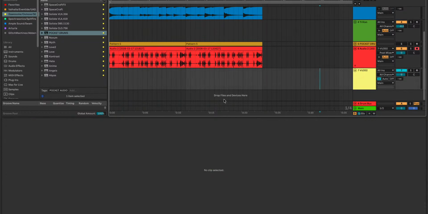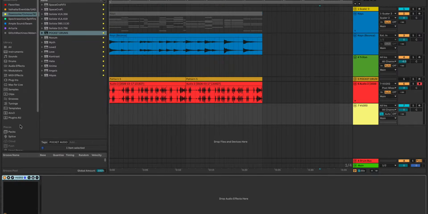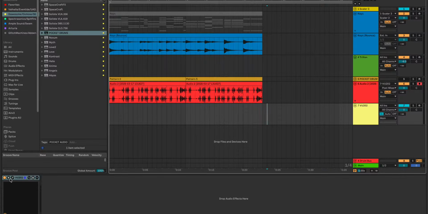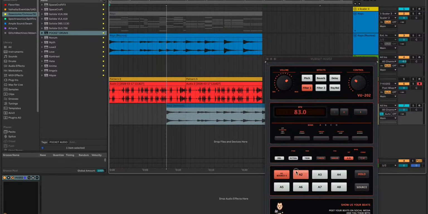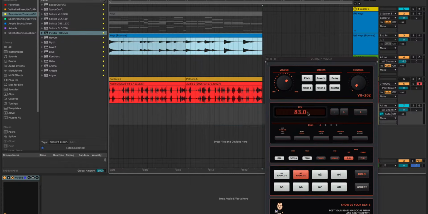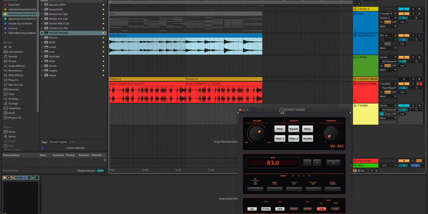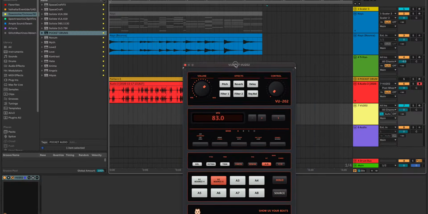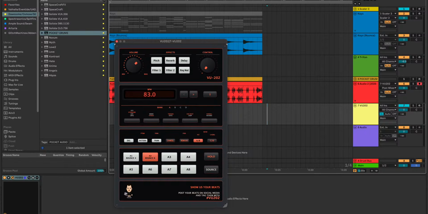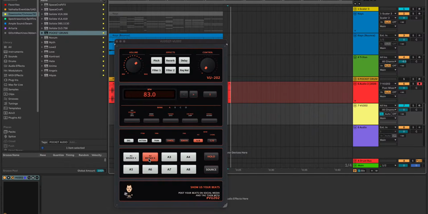You could go to the pocket like so, go in, drag and drop to maybe pad 2. And now you got to re-record it. So we're going to insert an audio track. And then you go to the VU, start it. 1, 2, 3.